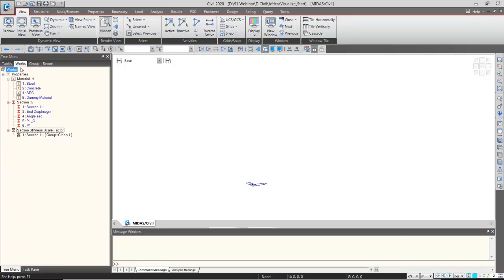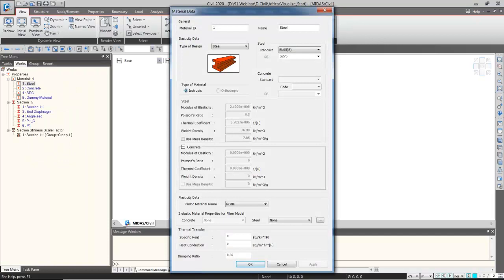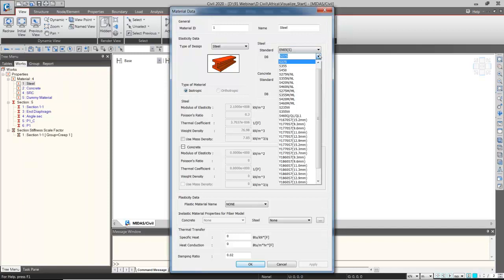The works tree menu gives us information about the inputs for the model till now. So from the works tree menu, we can see over here that there are some material properties and section properties already defined for the model. I'll take you through these properties. I'll right click on them and properties. So we have used European standard for the steel section property S275. As you can see, there is a huge database to choose from.